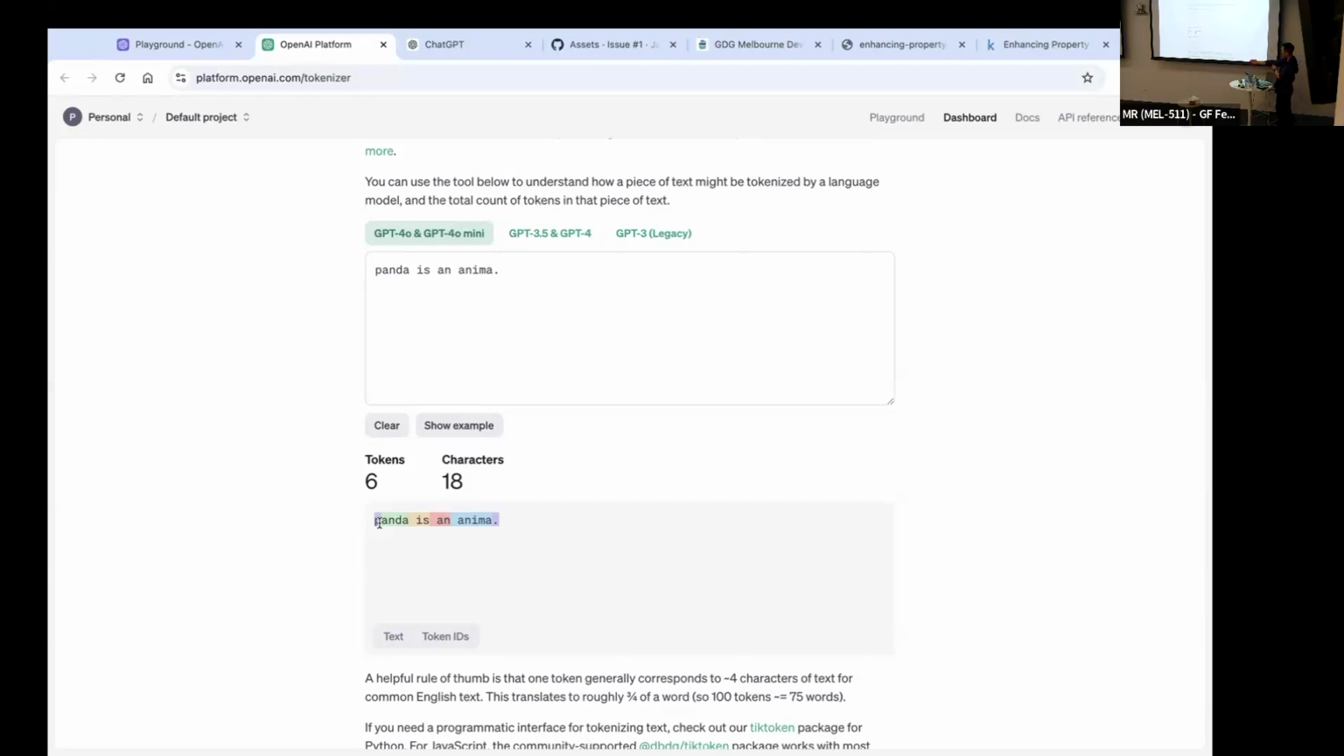A token doesn't mean a word. Some words have multiple tokens. I put a very interesting example here, with a typo in "animal". Different tokenizers, for example GPT-4o and GPT-3.5, have different tokenization processes. In the older model, the word is split into two tokens. In the newer model, if you look carefully, it's one word, one token.